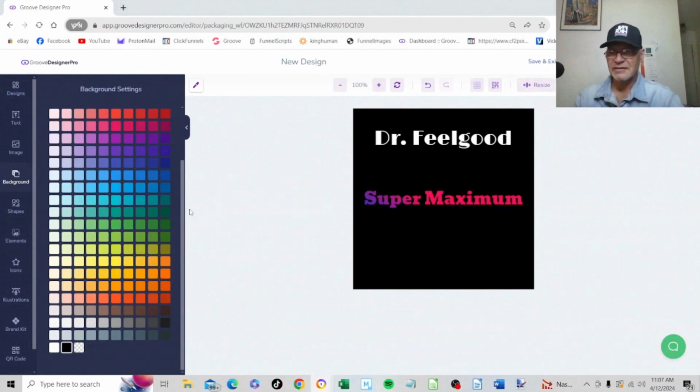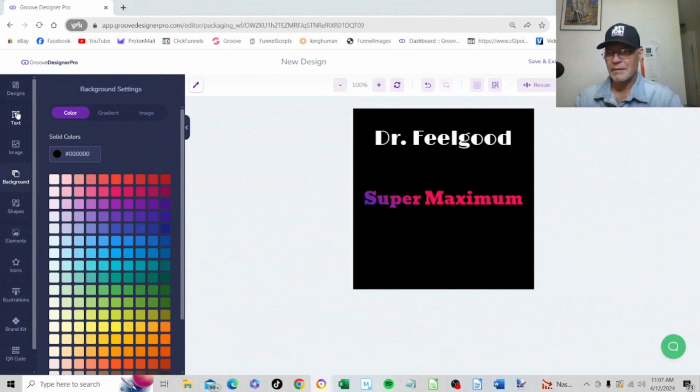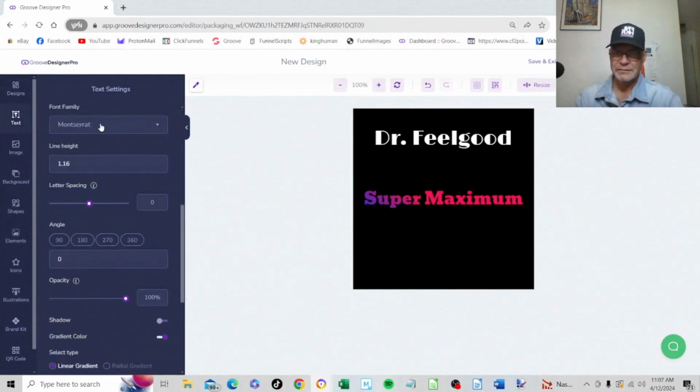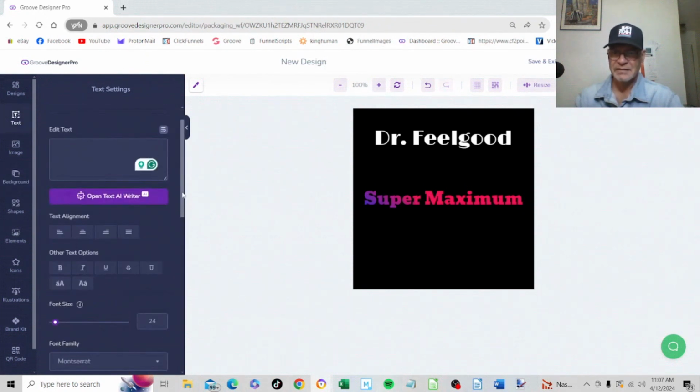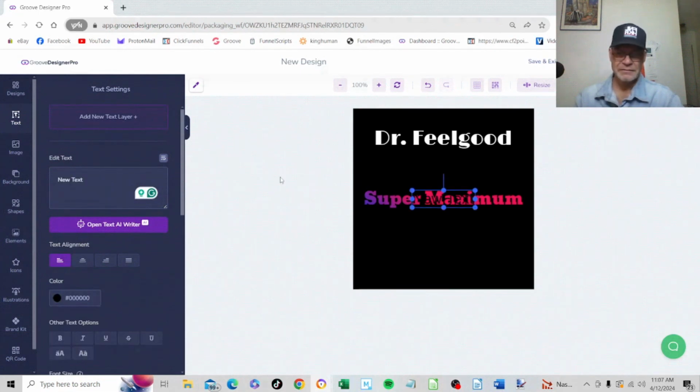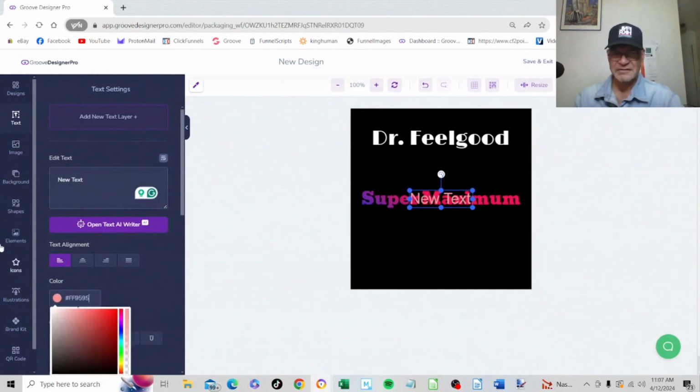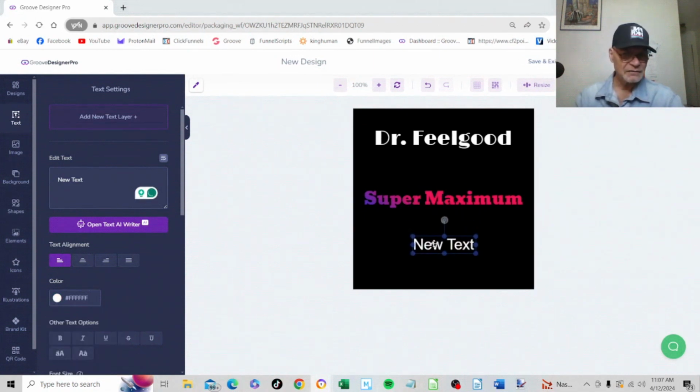And then we'll add another text layer. Go up high enough. And we'll make it white so we can see it. White, not pink. And we'll drop it down here, and we got our guideline there. You can see it in green.